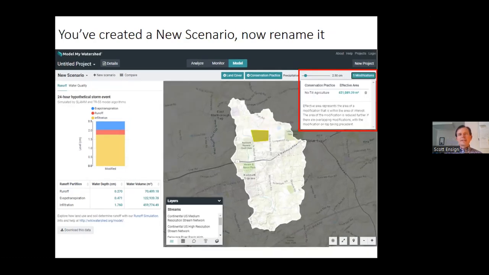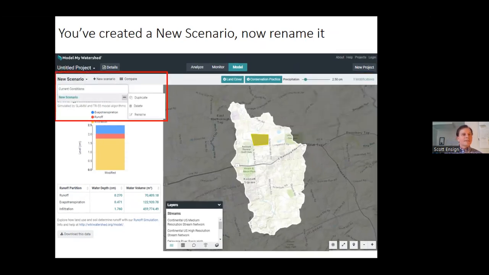In this case, we can see that one modification has been made in this area as represented by the gold polygon, in this case, in no-till agriculture, which I applied within the model. As that change was made, the model updated in real time with the results. But at this point, you've created a new scenario, and now you want to rename that scenario using the tool on the upper left. The drop down from New Scenario allows you to rename it. And you want to rename this with something that you can remember represents what you did.